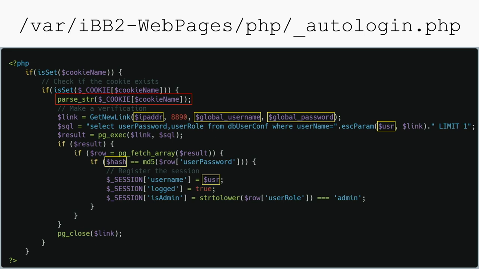Just for the record, get new link is simply a wrapper for PG Connect, which is a library function for establishing a connection between a PHP server and a Postgres database. Next, we construct a SQL query, or the developers did rather, to grab the username, or rather the password and the role associated with the provided user.